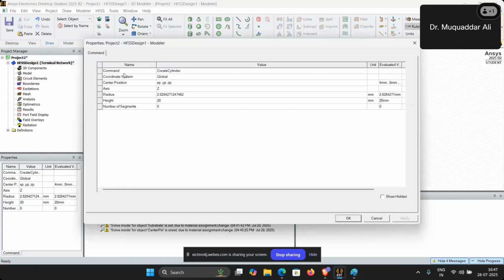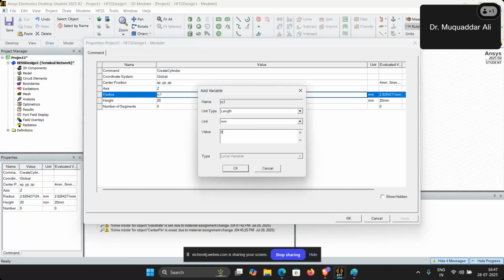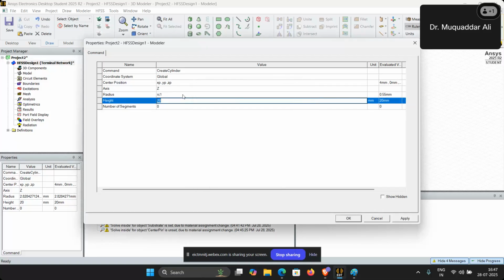And again select the radius. I want to give it RC1. That will be, we will take as radius 0.55 mm, and the height of this I want it to start from ZP. We have selected as -10. So the height will be plus ZP plus. I wanted to touch the upper patch. So the upper patch is at H substrate plus 2 times T.